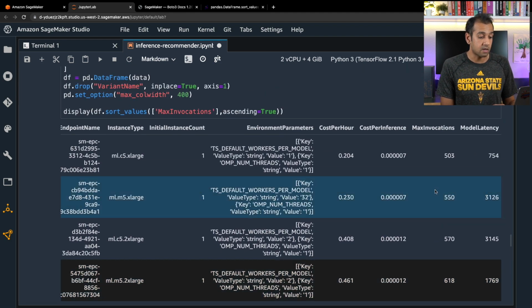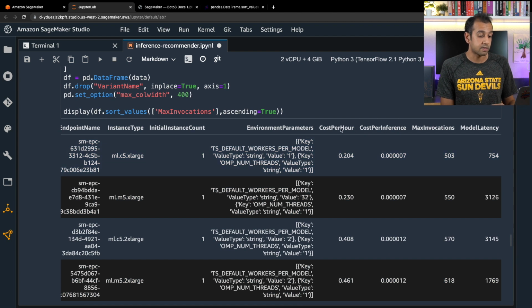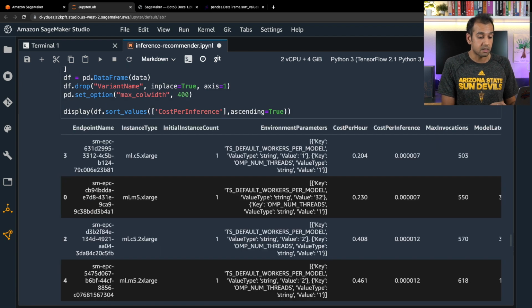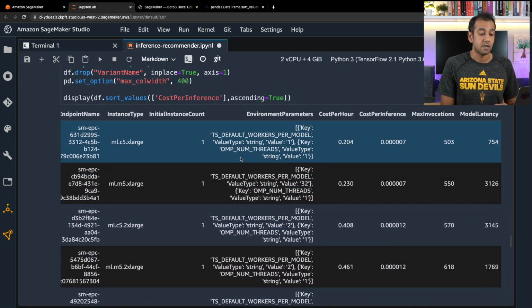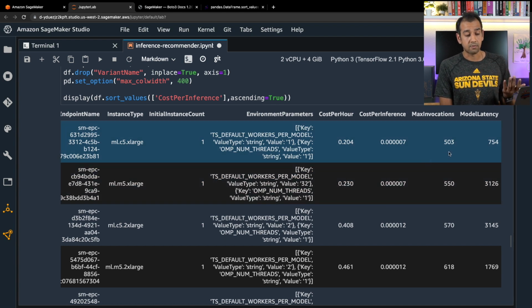And maybe you're just cost sensitive, so pick the one that's cheapest cost per hour. Okay, and if I sort this, the cheapest option here is the ml.c5.xlarge, which gives you pretty good results with this throughput and this latency.